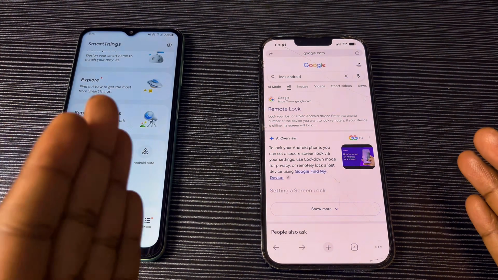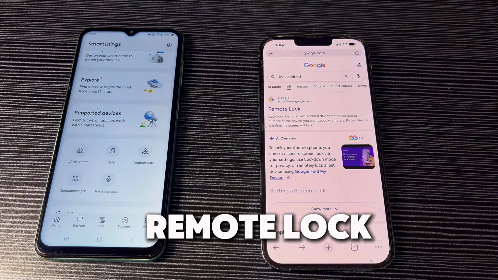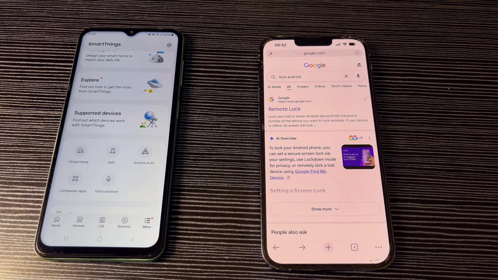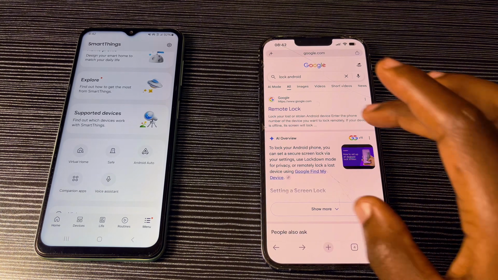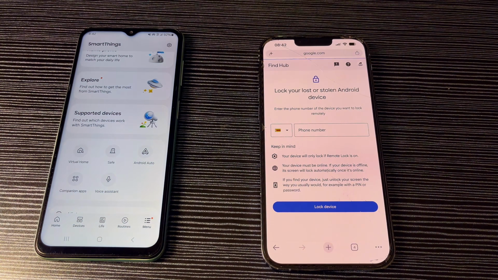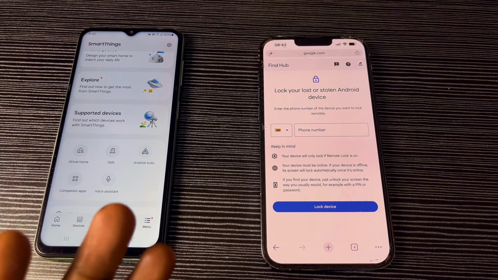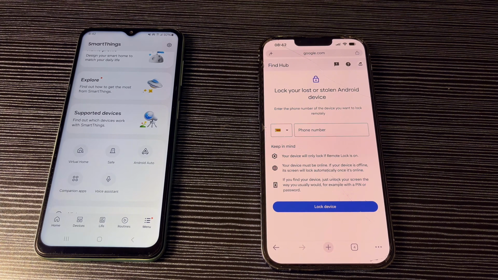The last option that you can use is also remote lock. So remote lock is also there on the other options like on Find Hub and also SmartThings. However, you can just search for remote lock simply like this, and it will show you that same screen which you find in Find Hub, and then you can just lock your phone from there. So this is not about really locating your phone. This is more about you knowing that maybe your phone is stolen and you just want to lock it to protect your sensitive data.